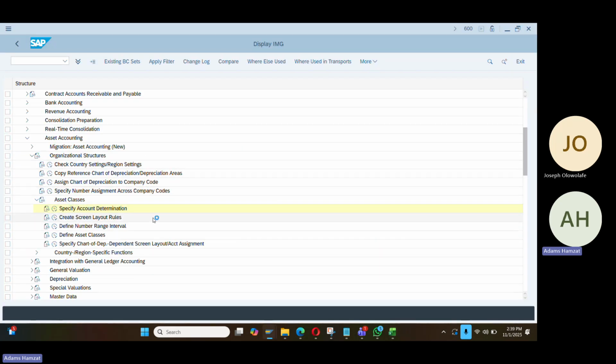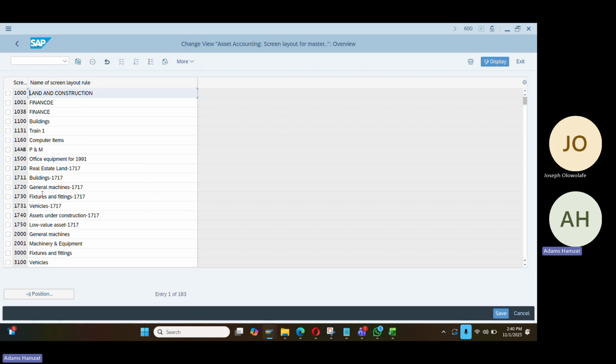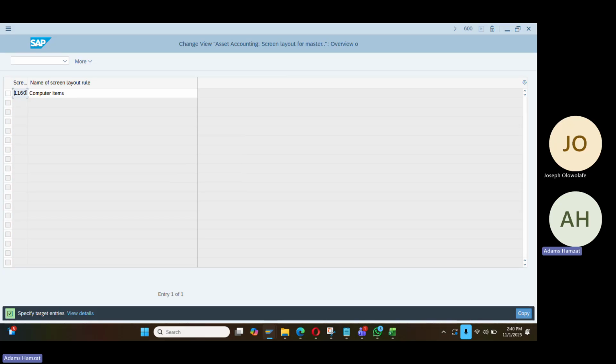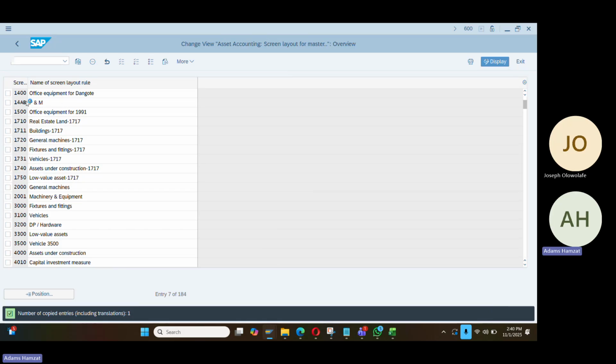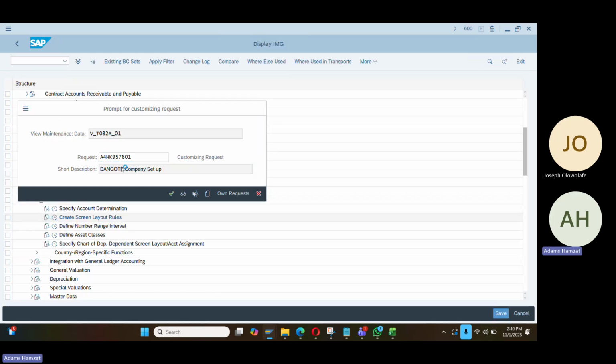Now you also have to create a screen layout. You can't create a new one as per SAP. There are default screen layouts already created by SAP, so what you can do is copy from one of those. Let me copy from this one, and then I'll put four numeric keywords, 1400, and then office equipment, for download. I'll save it. So remember 1400 is our screen layout.